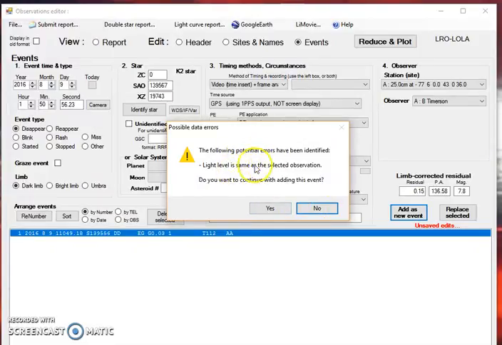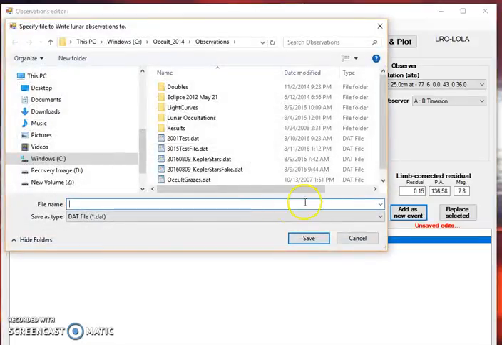The light level is the same. It just gives you a little statement here about the light level, and that's going to be the same because we're reporting the same type of event. So we'll say yes there. And now I will save it.